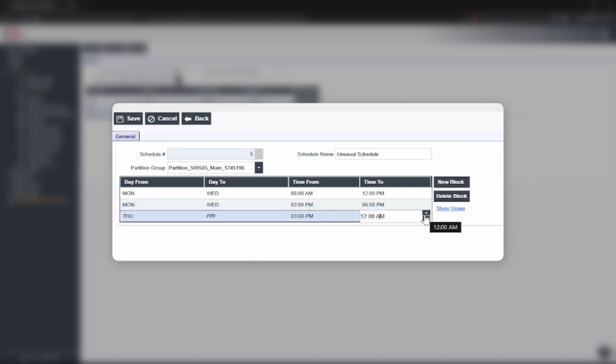You would then set your first block as Monday through Wednesday, 8 a.m. to 12 p.m., then create another block and set it for Monday through Wednesday, 3 p.m. to 6 p.m. Then create a third block for Thursday through Friday, 3 p.m. to 6 p.m. This schedule can then be applied to your free access schedule to control your locks on your business without you having to worry about locking and unlocking the public doors.